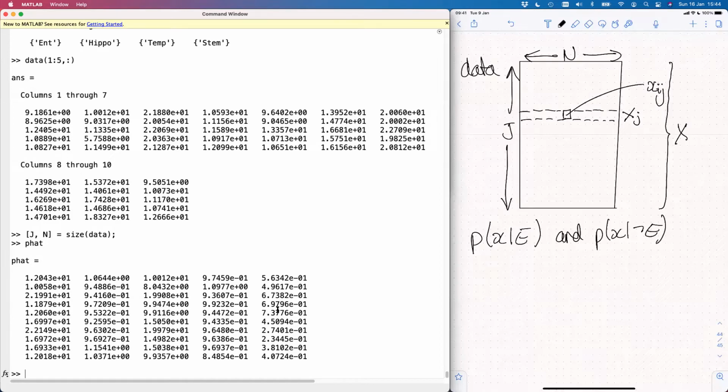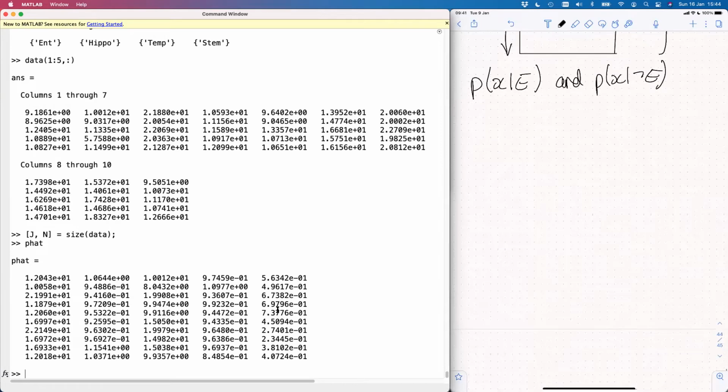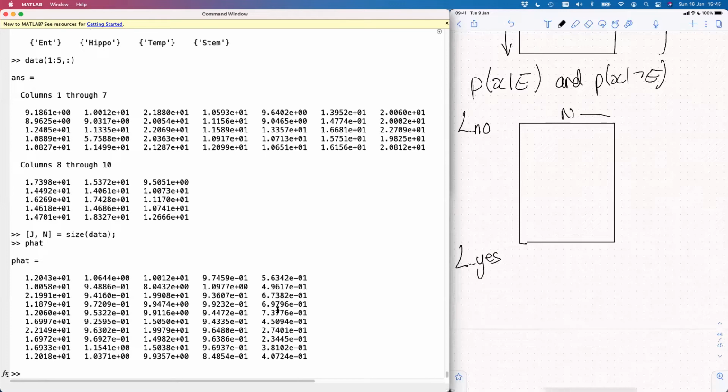Okay, so the first thing we're going to do is to compute two arrays of the same size as our data array. I'm just going to draw it down here. They will contain the likelihoods P of X given E and P of X given not E for each of the measurements in our data set. So I'm going to construct two arrays of the same size. The first one I'm going to call L no, and the second one I'm going to call L yes. So this again has size n columns and j rows.